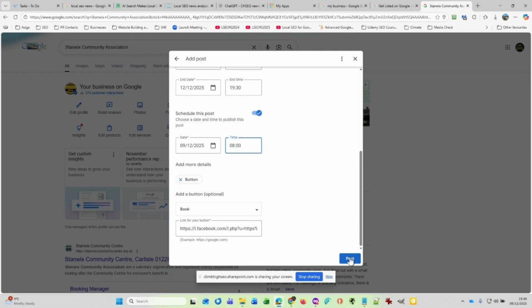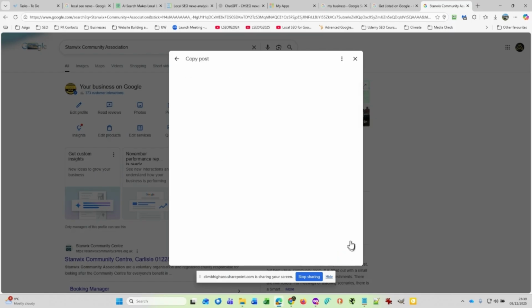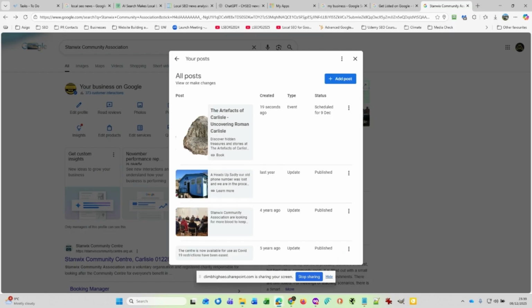So once you're content that your scheduling and your information are in order, click on post, and there it is, scheduled for tomorrow morning. You can't see the time, but it will go out around about 8 o'clock. And there you go. And if you've got any interest at all in Roman artifacts and Roman Carlisle and its history, then feel free to pop along next Friday, the 12th of December at 6:30. You'd be more than welcome.